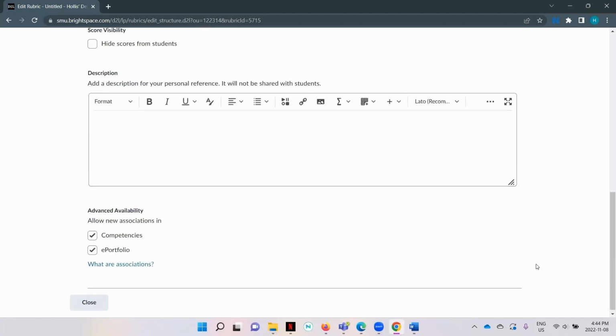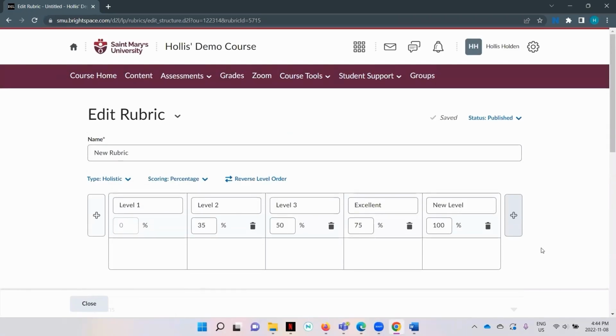Now, after we've made all of our changes, we're going to scroll to the top and see that the changes we've made have been saved and the status is set to publish. So we are good to close whenever we decide that we are done editing our rubrics.